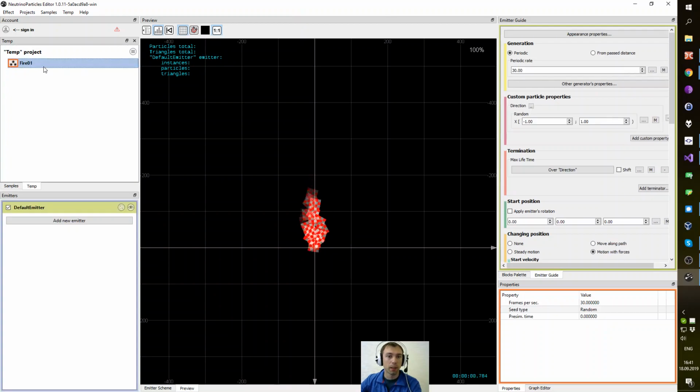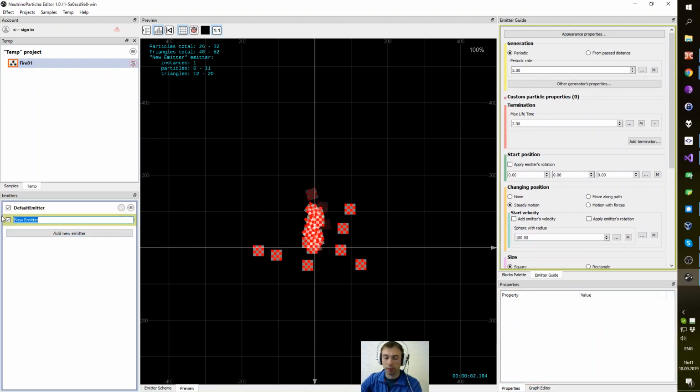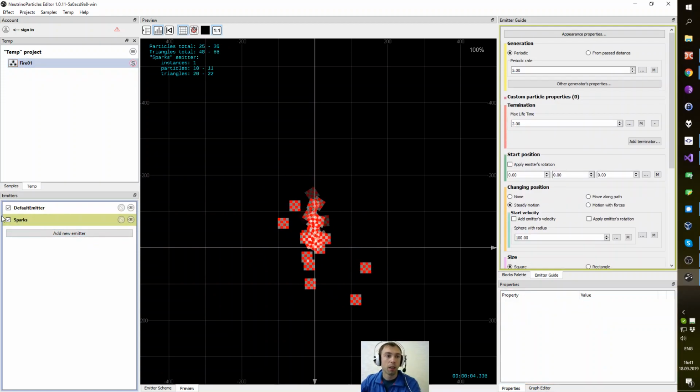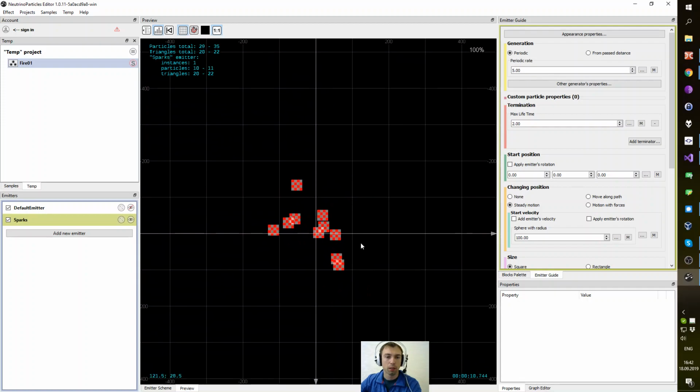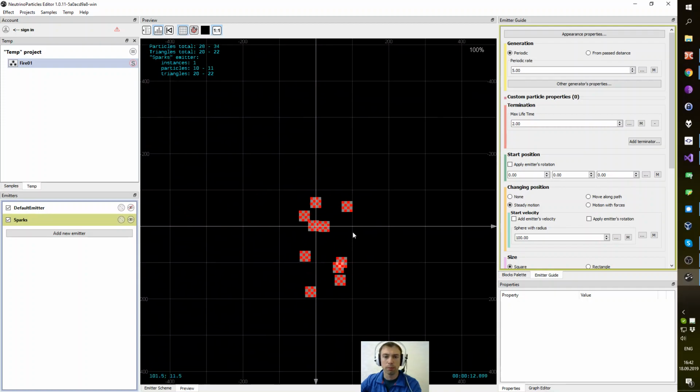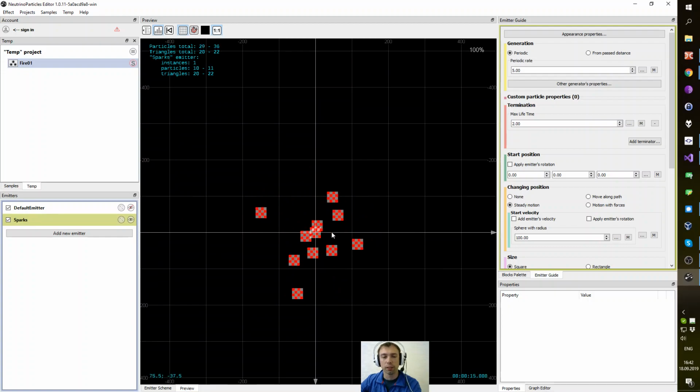So this is fire without sparks, and let's add a new emitter and call it sparks. I'll turn off fire so it will not distract from creating the sparks.